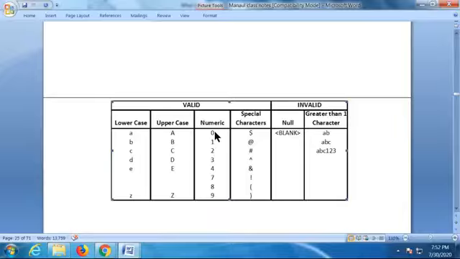Numerics 0 to 9 are allowed. Digits are also allowed. Special characters: any special characters we have on our keyboard, it should allow. These are all valid data. So when you provide this valid data into the text box, should the text box accept or not accept? It should accept the data.